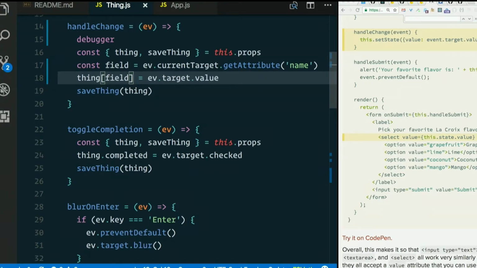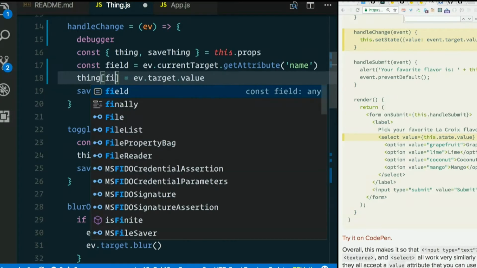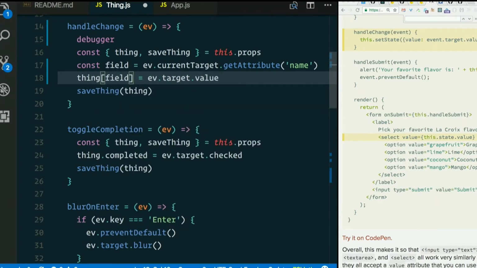So dots and brackets do the same thing. It's just that if you use brackets and you have the exact name of the thing, you need to put it in quotes, right? But you can also put variables in there, which you can't do if you use the dot. The dot can't take a variable, and the dot cannot take something that has spaces or dashes or things like that in it, right?